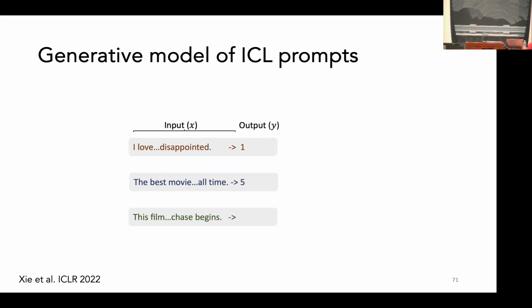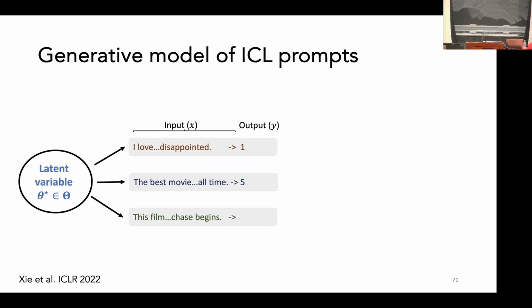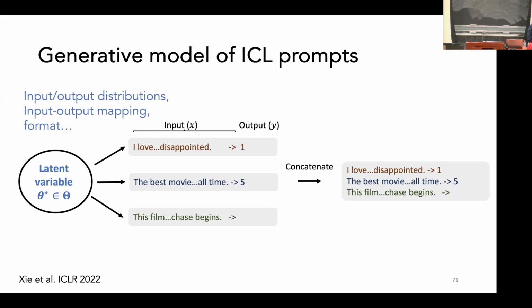To do this, we'll first posit a generative model of the in-context learning prompts. We have some independent examples of the task. We'll assume that they all share a latent variable, theta star, that comes from a family of latent variables, big Theta. You can think of this latent variable as capturing the input and output marginal distributions, the input-output mapping for the task, as well as the format of the prompt. To complete this generative process, we'll concatenate these independent examples together to get a prompt.